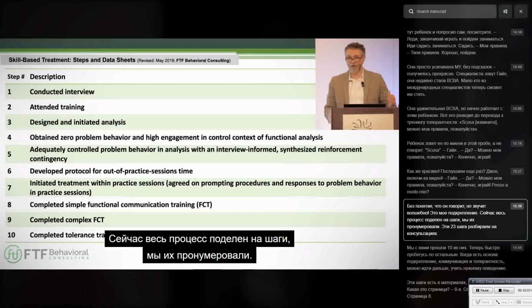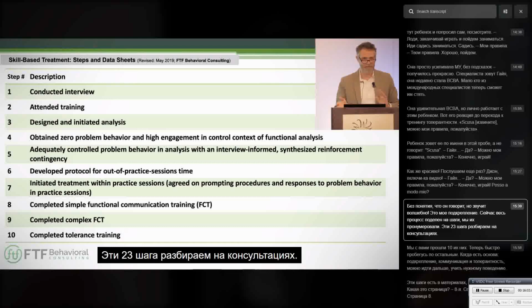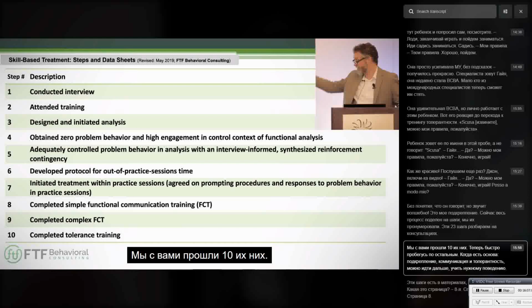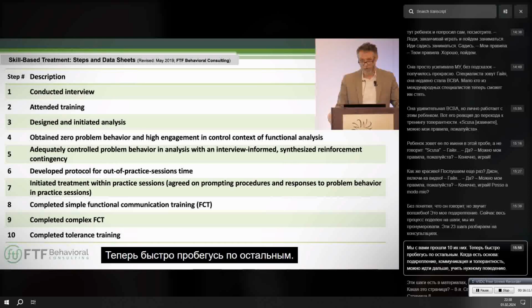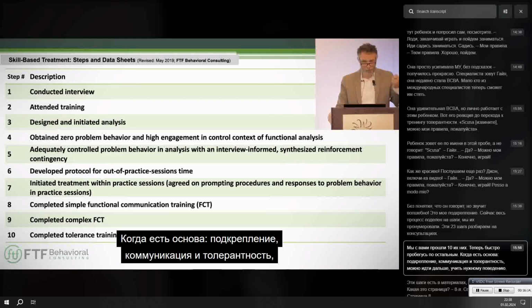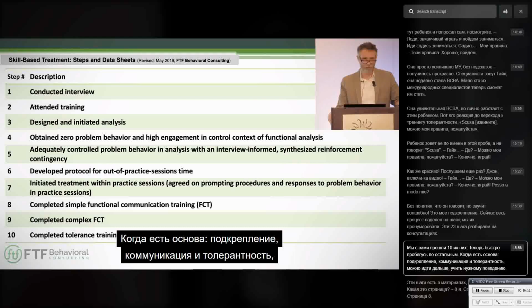So right now, we have steps. We put numbers to the steps in the process. It's basically a 23-step process when we consult with folks. And we've gone through 10 steps so far. So I'm going to kind of rapid fire through a bunch of steps right now, because once we have this foundation built, we have the reinforcer, they're communicating and they're tolerating, now we can start to move, we can start to teach, we can start to get some good behavior.